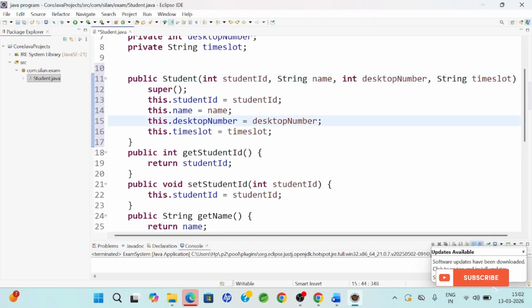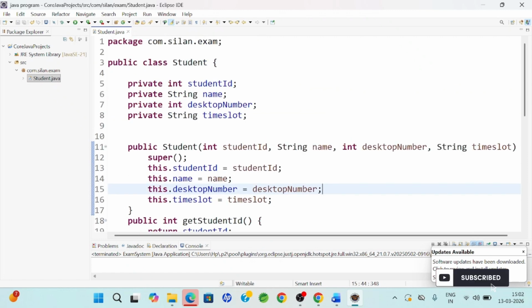Okay, so now Control S. Now I saved. So this is my step number 1. In step number 1, I developed the Student.java file. Student is a class containing 4 private data members, that is student ID, name, desktop number, and time slot, containing a parameterized constructor and getter and setter methods. So, guys, this is step number one.